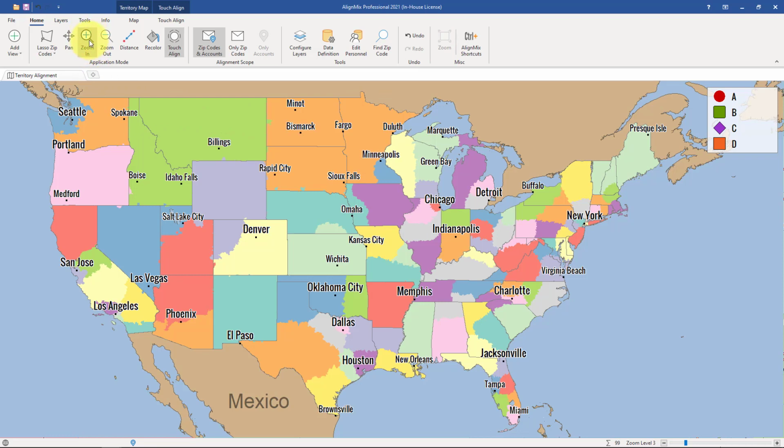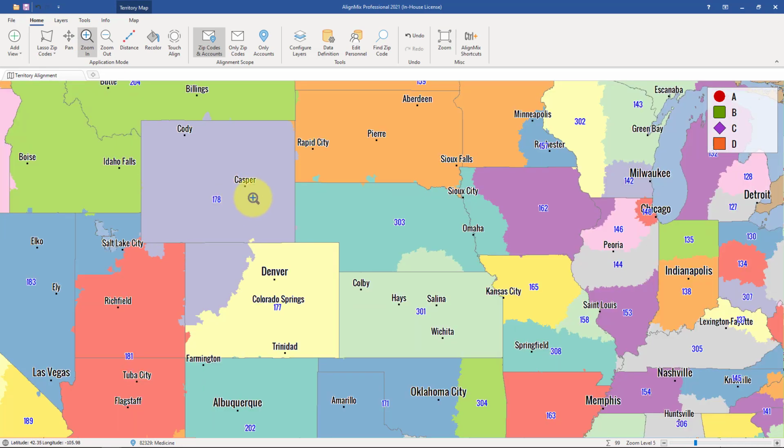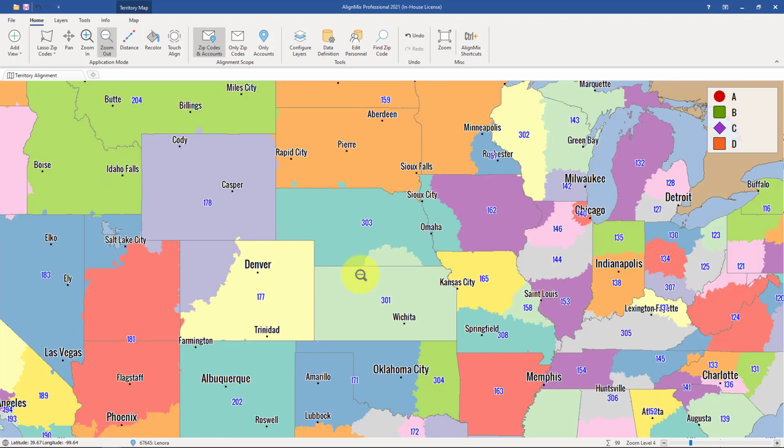So here we've got a zoom in tool. When you click that, you will see you've got a little magnifying glass as a cursor. When you click that, it will zoom in one zoom level. You can also click and drag out a square or a rectangle, and when you let go, you will zoom in to that square that you've just created. The zoom out tool does just that. It will click and zoom you out.